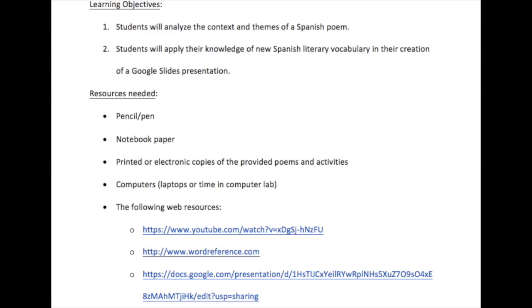Now I'm going to skip ahead to the learning objectives. Number 1, students will analyze the context and themes of a Spanish poem. And number 2, students will apply their knowledge of new Spanish literary vocabulary in their creation of a Google Slides presentation.